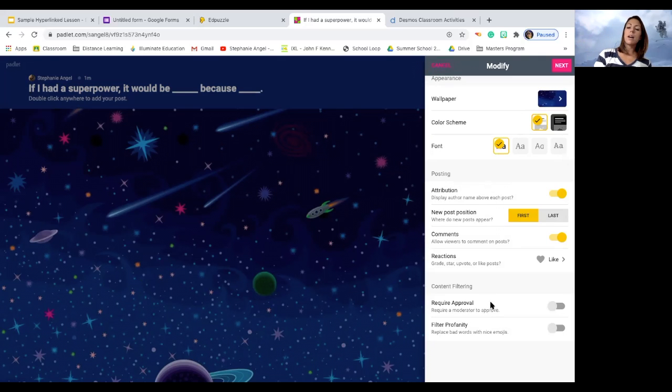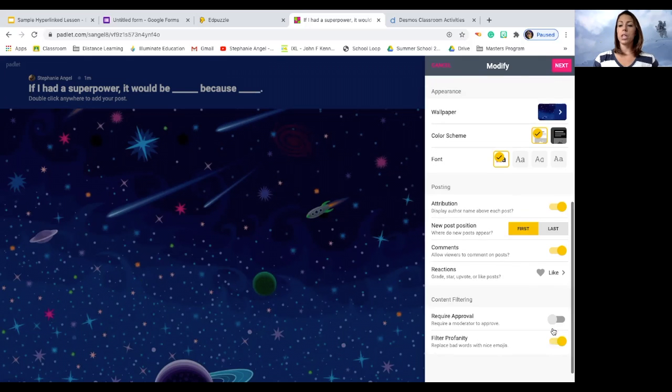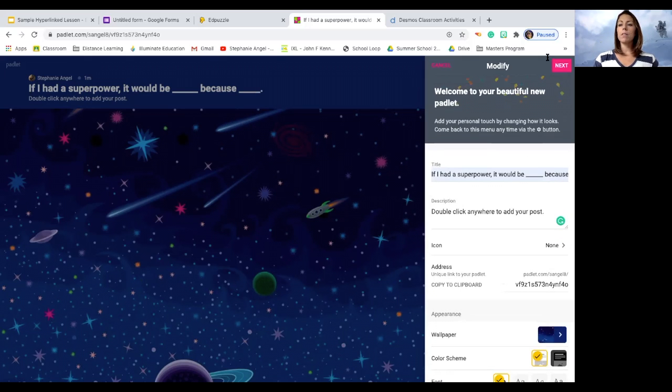Then down here, the content filtering. So if you do select require approval, then you as the teacher have to approve the post before it's sent. So maybe if you have a really rowdy group of kids and you don't really trust them to do this correctly, maybe you do that. I usually don't. But I do click the filter profanity, which means that if they use inappropriate language, it will identify that and replace it with an emoji. So here are all of the things that I'm going to do with my Padlet.